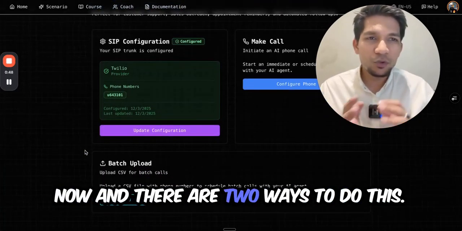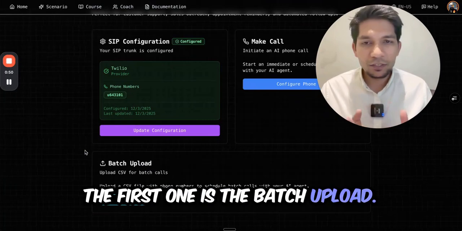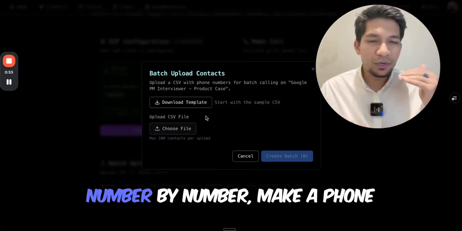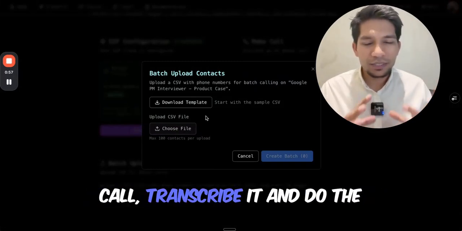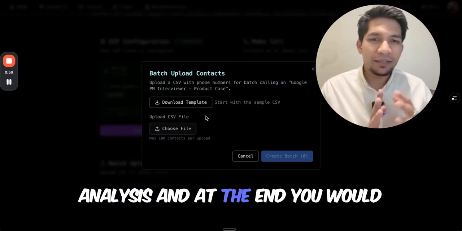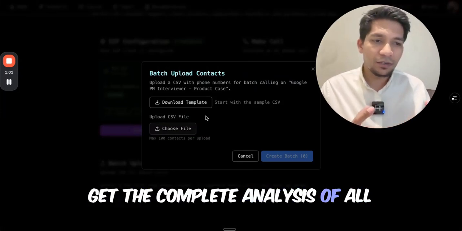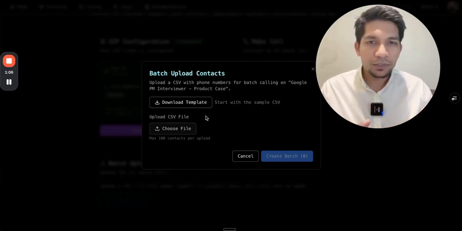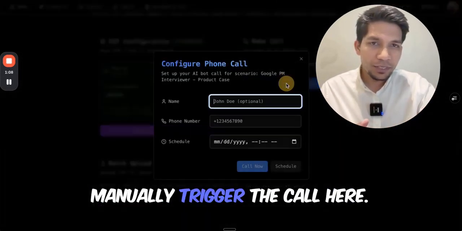you can make a phone call now. And there are two ways to do this. The first one is the batch upload. In this case, you can just upload a list of phone numbers, and we'll go number by number, make a phone call, transcribe it, and do the analysis. At the end, you would get the complete analysis all at once, or you can just monitor it on the scenario page.